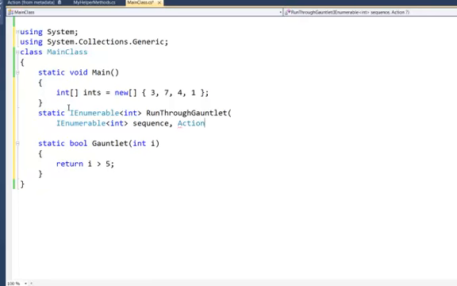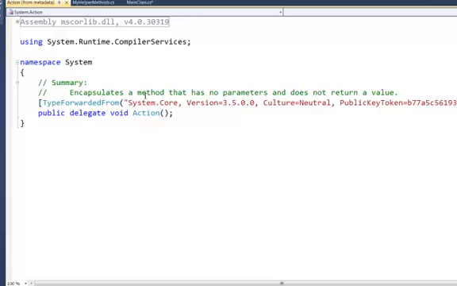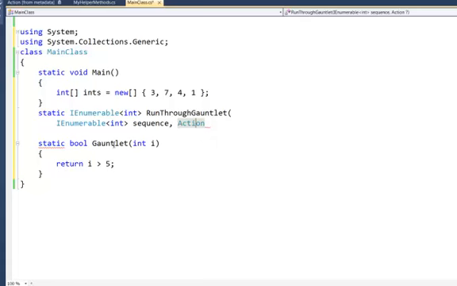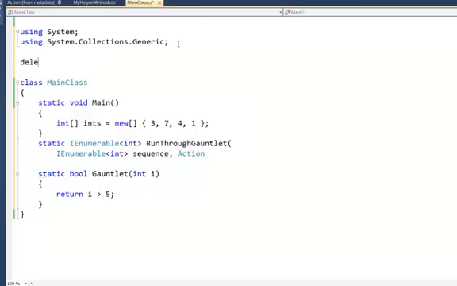And action. Oh, there's a problem with action though. Action, if we go back and look at action, it returns void and takes no arguments, which is not the case with gauntlet here, because it returns a bool and it also takes an argument. So instead of doing action, just for lesson purposes, I'm going to say delegate bool my delegate again, and it has to take an int, and the name's irrelevant. So then I can say my delegate del.